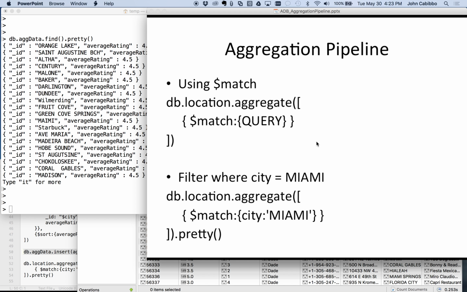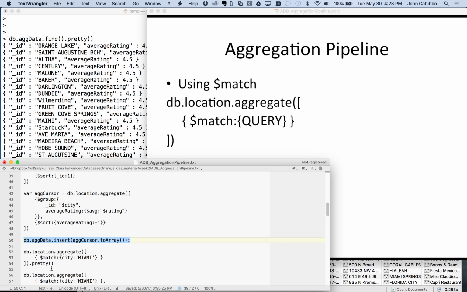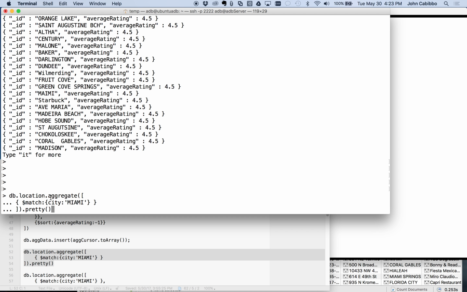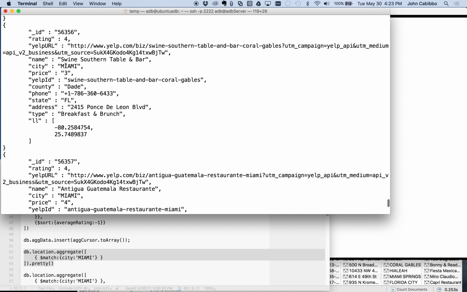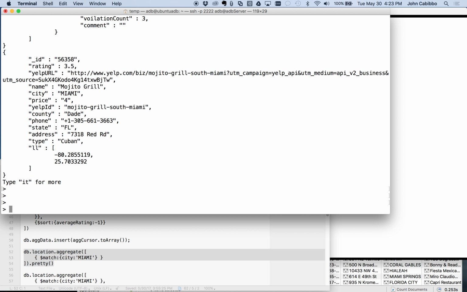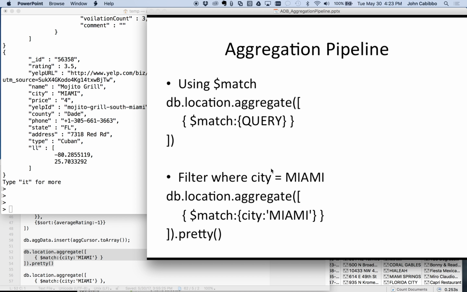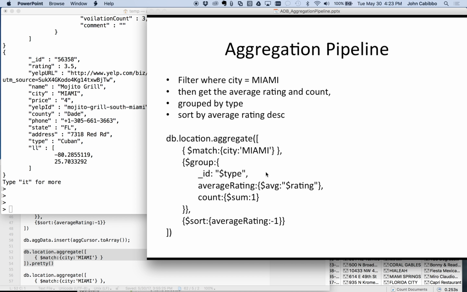Okay. Next one I want to talk about is the match command. Match works just like find. So, in its most remedial usage, I could say aggregate framework, match where the city is Miami, and then at the end make it pretty. And of course, this is going to get all of these cities of Miami. Now, we can do the same thing with a find, but what we do with a match, though, is integrate it in with the aggregate framework with the group command and perhaps other commands.